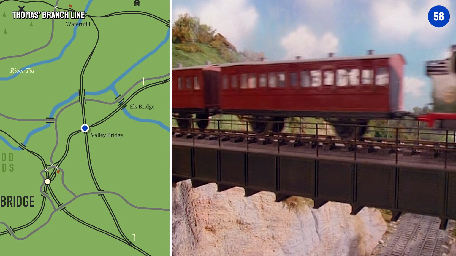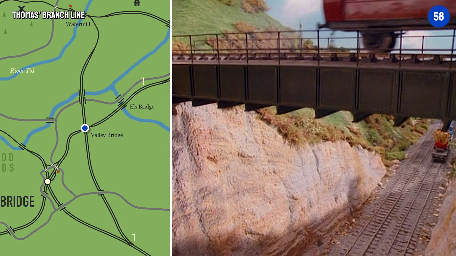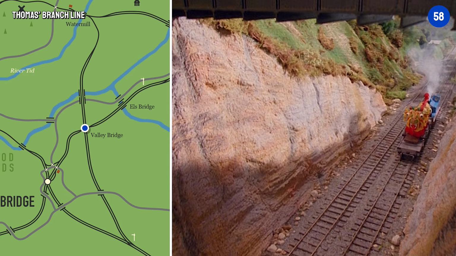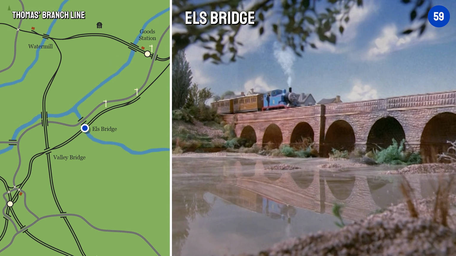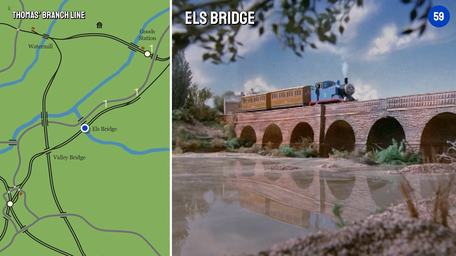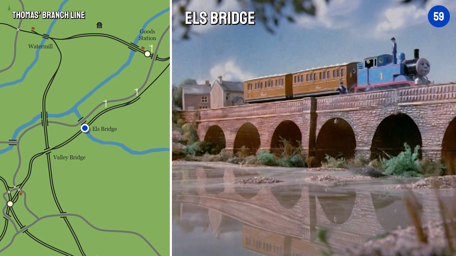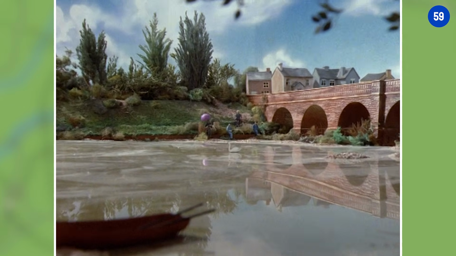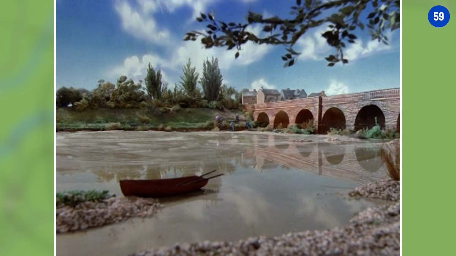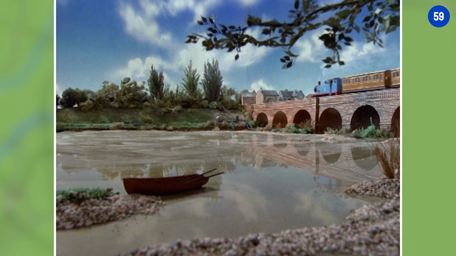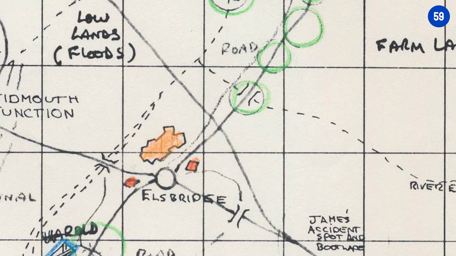Thomas's branch line crosses the top, and the main line's connecting line to Tidmouth Harbor runs beneath it. After this bridge is the famous Els Bridge itself that crosses over the River Els. Thomas once went fishing here. I really don't like how far the Els Bridge is from the station of Elsbridge itself, but that's how it is on Mitten's map, so I'm going to try and stay consistent with it.